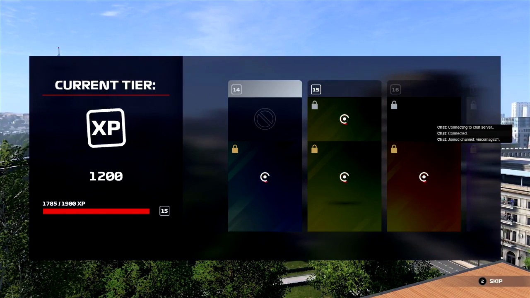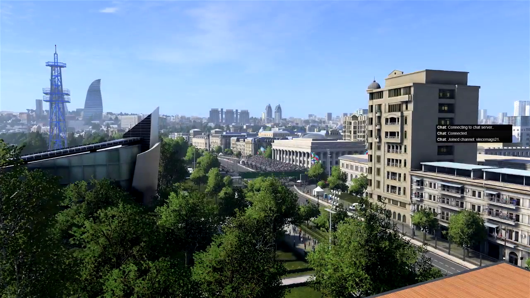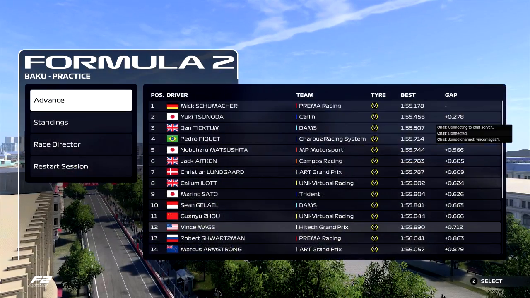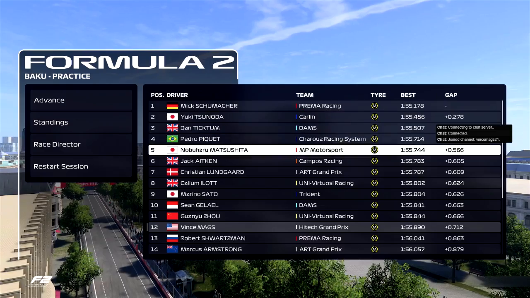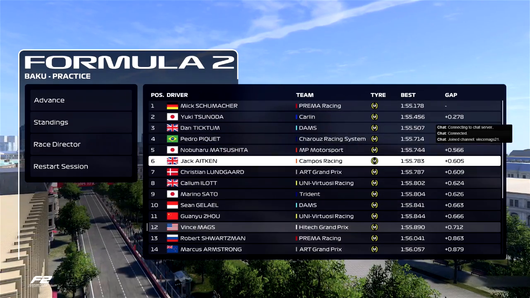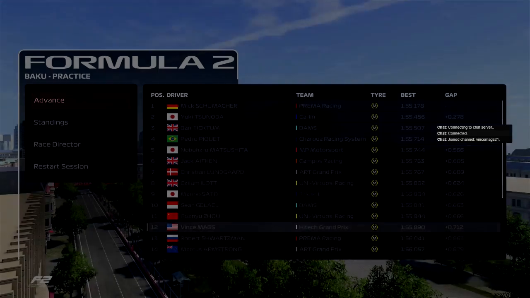So I think Aston Martin is appealing. An interesting practice session there then. Let's remind ourselves of the top 3, which are Schumacher, Tsunoda, and Daniel Ticktum. Thank you for joining us for Aston Martin is appealing the disqualification. So we'll see what comes of that over the next several days or whatever.